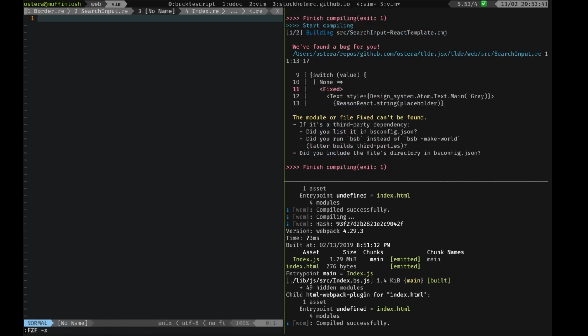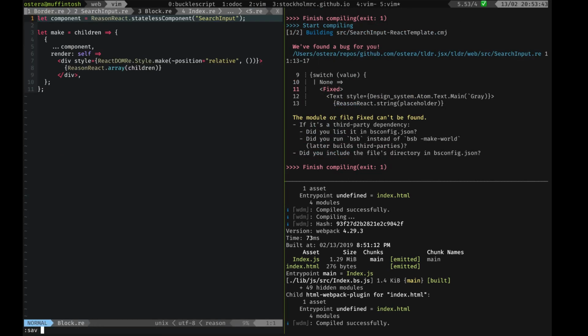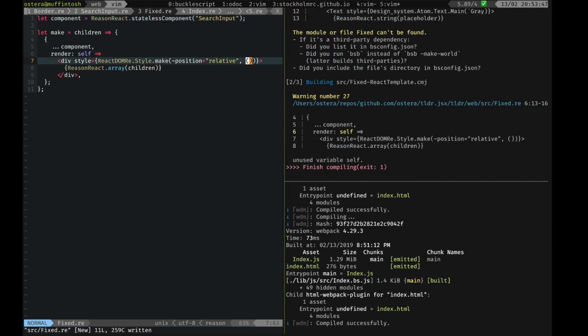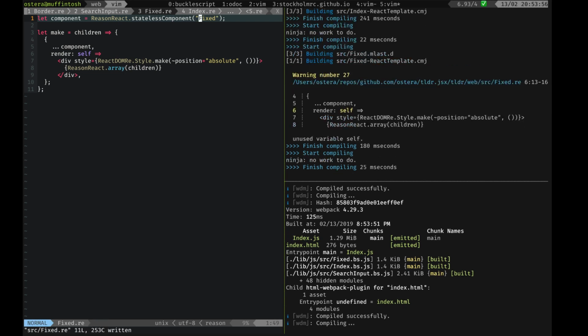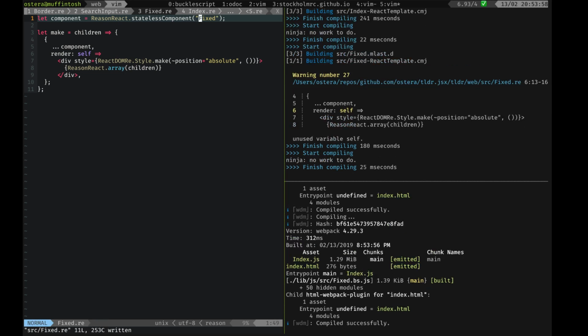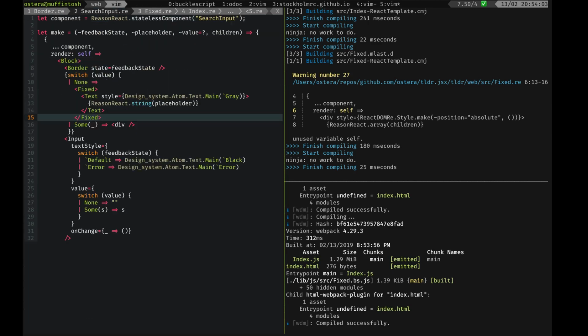Ta-da! Which would be like the block. It's fixed now. But it's called fixed. And the difference is that this is position absolute. Yeah, the name is search input. Sorry, those are the name strings that we're going to be using in the React dev tools. So it might be messed up all over the place. I think I changed it a lot.